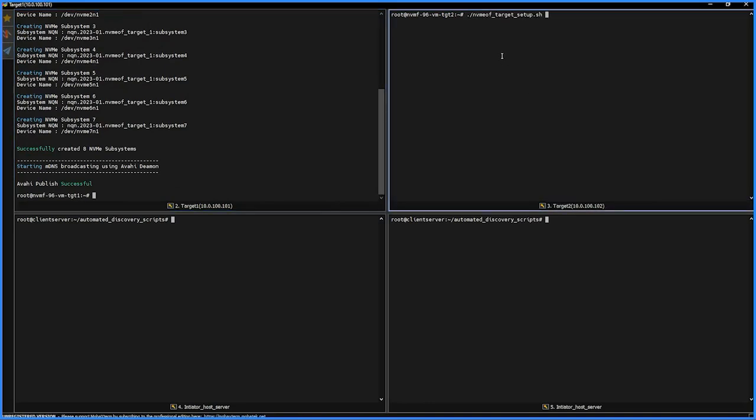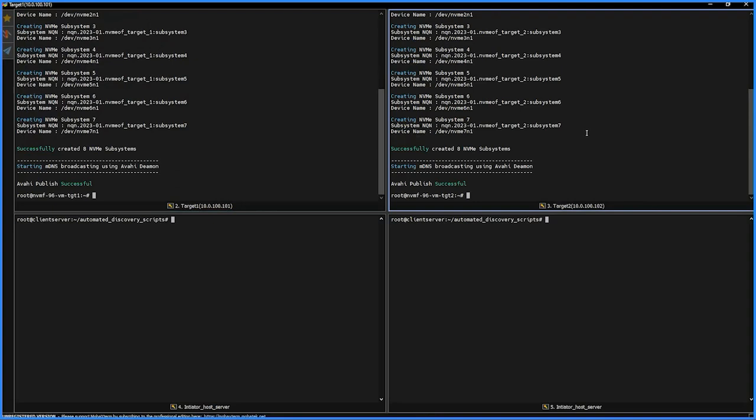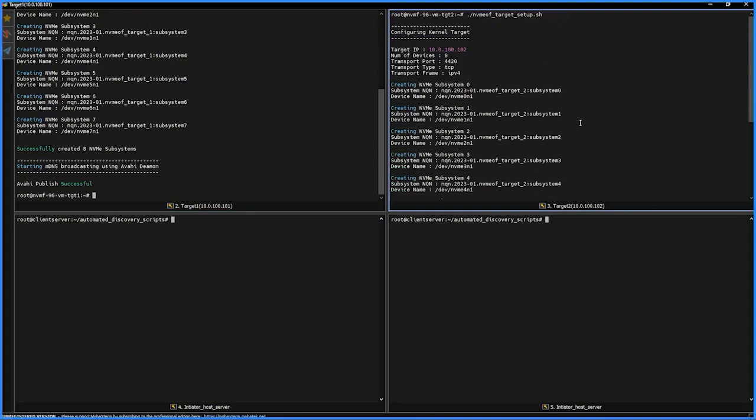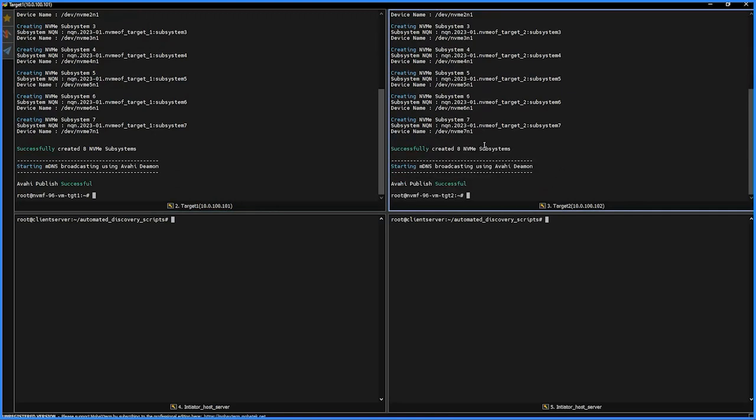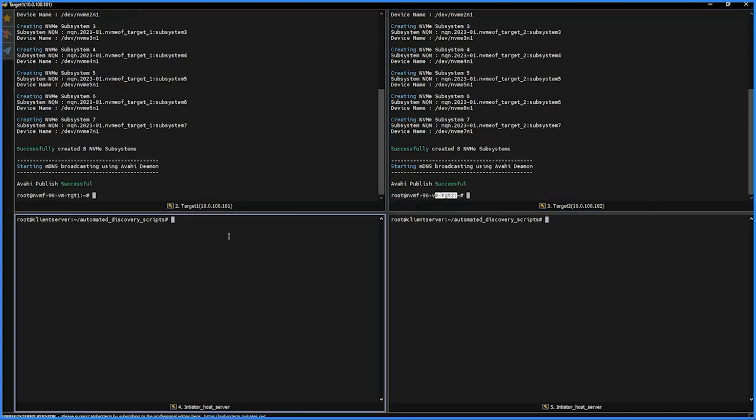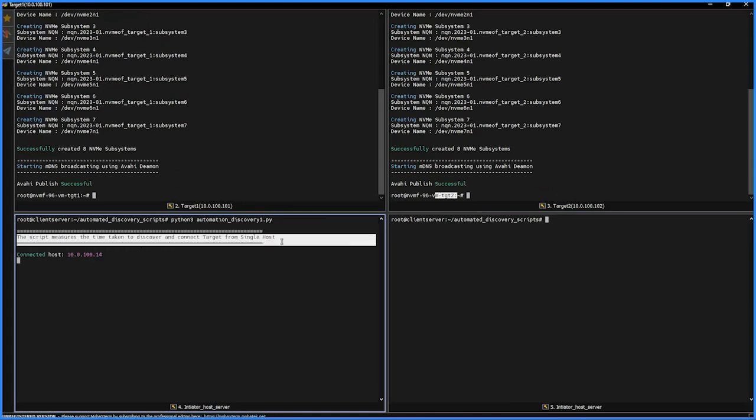Similarly, we have another target which also consists of 8 devices, using another IP, and we see that using Avahi publish, all 8 devices are also published to the network. So these are the two targets connected, and now the third window on the bottom left is the host, a single host which is trying to discover and list the NVMe subsystems published from the targets over the network.